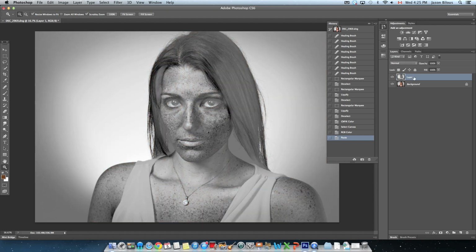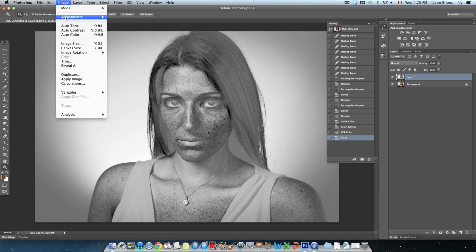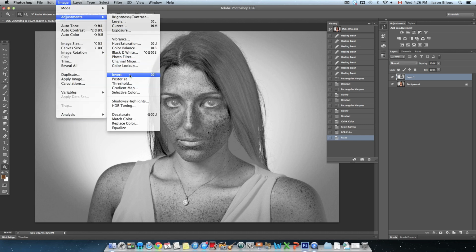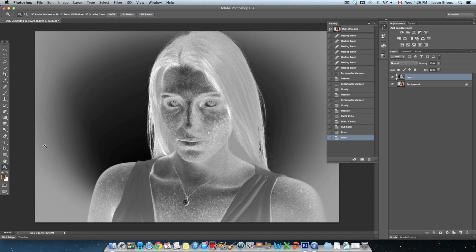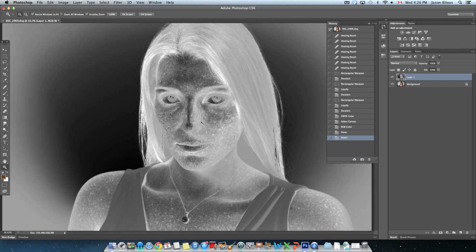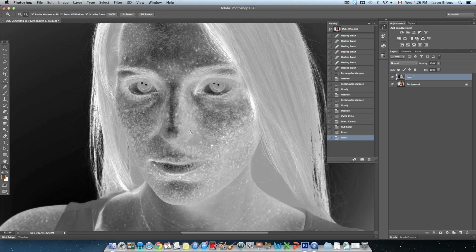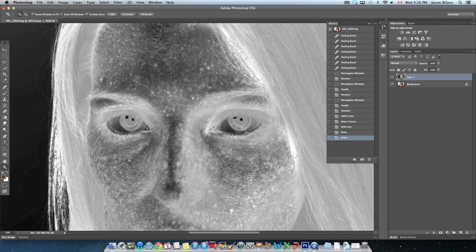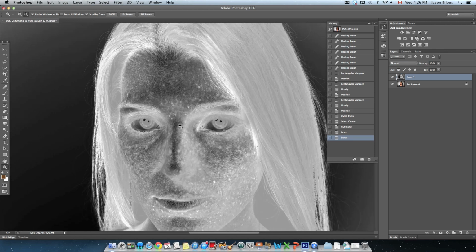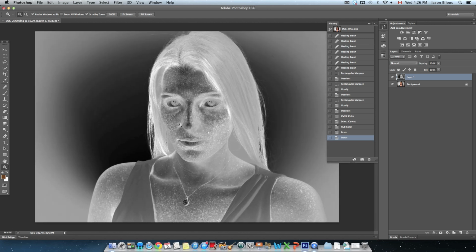And with that layer selected, we're going to go to Image, Adjustments, Invert. And now what we're doing is we are isolating, she kind of looks like a zombie, but we're isolating all of those blemished areas of her skin. And you can see that it's done that. Now, you might be saying, well, what's the point of that? All we end up with is some zombie-looking girl.